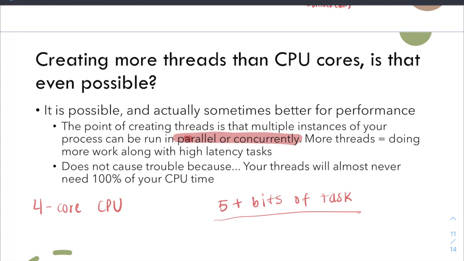And so basically that is the reasoning behind creating more threads than CPU cores. It really depends on the number of tasks that you want to run, but it is possible, and it generally leads to better performance because it allows you to run more work along with any high latency tasks that you may already have running.